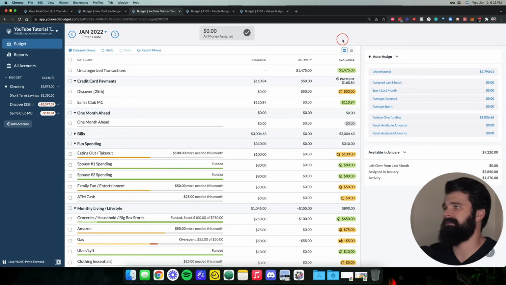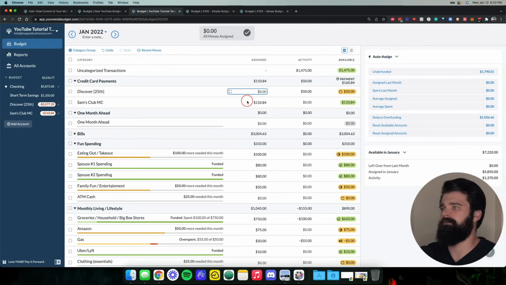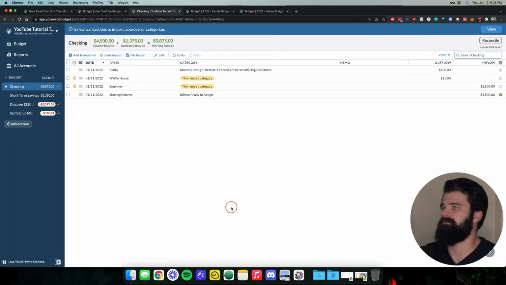For most people, it's like 1 to 4 transactions a day. And so if you're doing this every day, this daily routine should take you less than 5 minutes. So back over here, what do I mean when I say import and categorize transactions? Well, you're going to see these white dots over on the left-hand side. And you'll see that I have a white dot next to my checking. That tells me that there's transactions that are ready to be either imported, approved, or categorized.